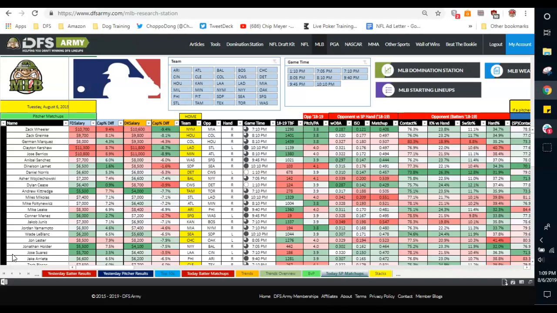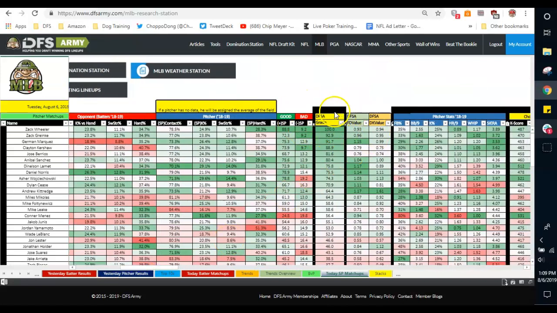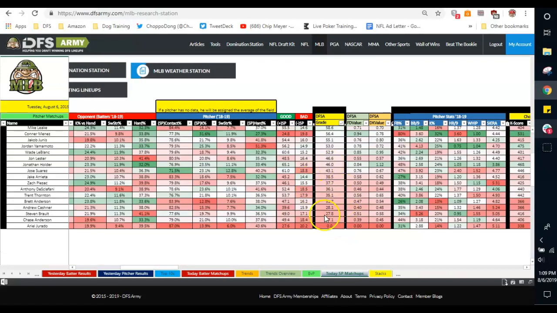When we're looking for offenses to stack, we want to find bad pitching. We want to find good offenses going against bad pitching. It just so happens that right over here in the research station at dfsarmy.com, you've got all that stuff laid out for you really, really quickly. All you have to do is slide over here, look at the DFSA grade, come down here to the bottom, where it's trash, and these are your pitchers. It's already sorted for you.